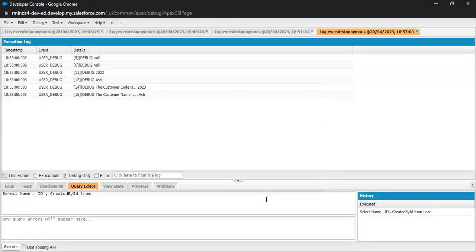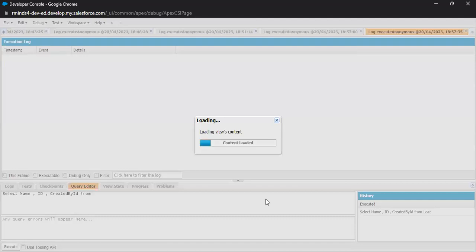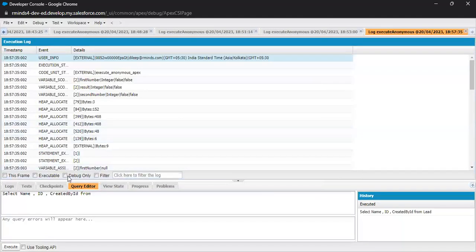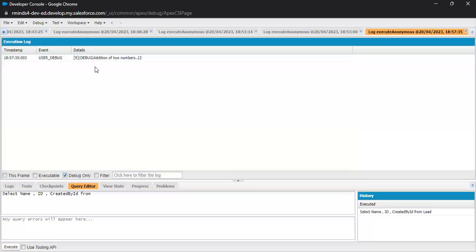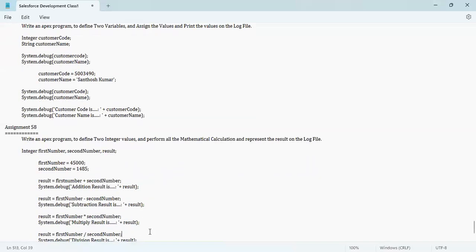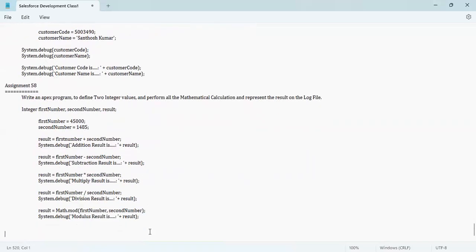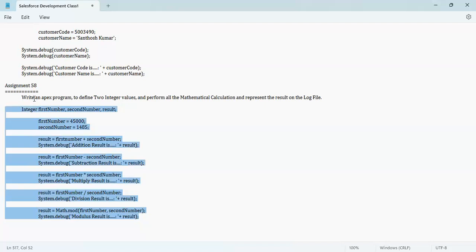Yeah, this is our simple code for addition of two numbers. Let's go ahead and execute. Click on debug only. Addition of two numbers is 12. So we pass 10 and 2, so it's 12. Right. So similarly, we can write our subtraction, multiplication, and division. So let's go ahead and do this particular code.